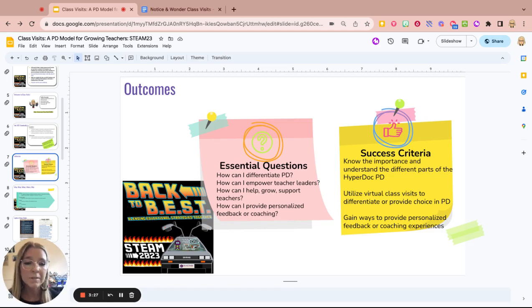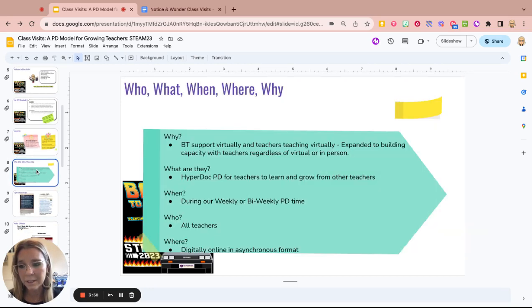Some success criteria is that you'll understand the different parts of the HyperDoc PD, and that's actually where we were going next when we got cut off: what are the 6 parts of that HyperDoc PD format for a class visit. You'll be able to utilize class visits to differentiate or provide choice in your PD, and then you'll gain ways to provide personalized feedback or coaching experiences.